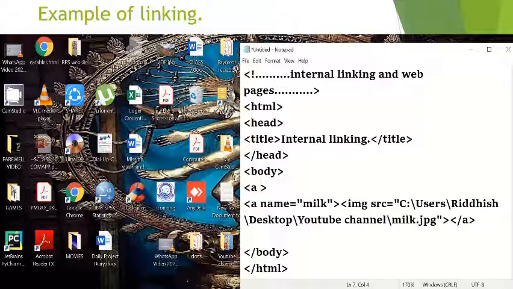Now we need to create a link, a hyperlink. Href equals. Now we will use hash milk, and the name of the link would be.